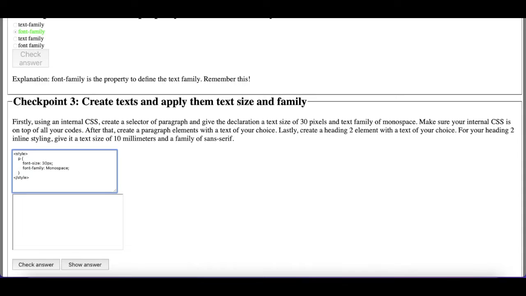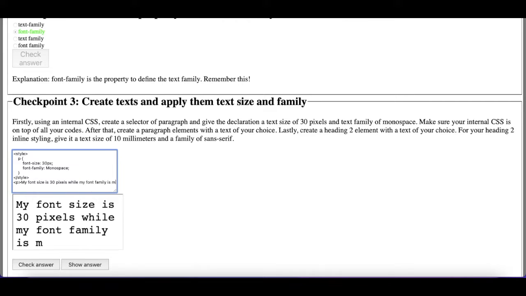After that, I will create a paragraph element with a random text. You will see that our paragraph has been styled because we styled it in our internal CSS. Lastly, create a heading and paragraph with a random text. This time we will use inline CSS to style it. Add a style attribute and give it the font size and font family properties, and specify them with 10 mm and sans serif.